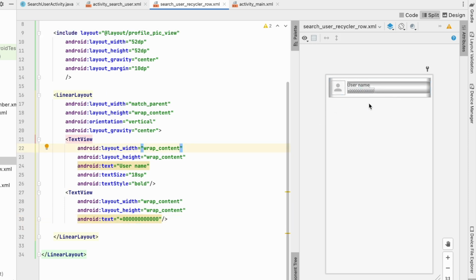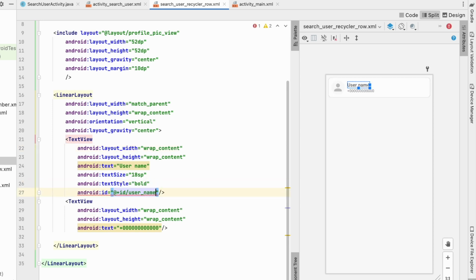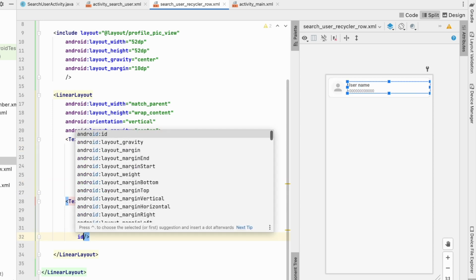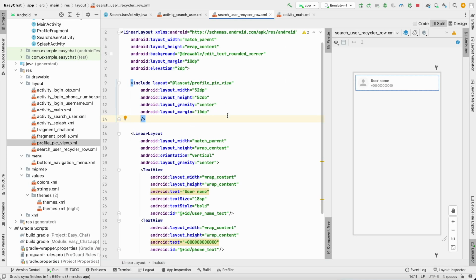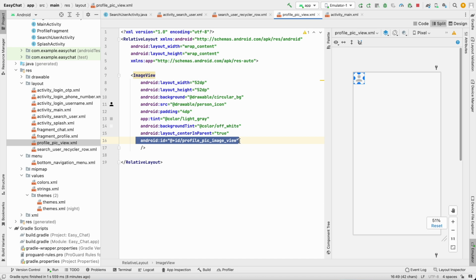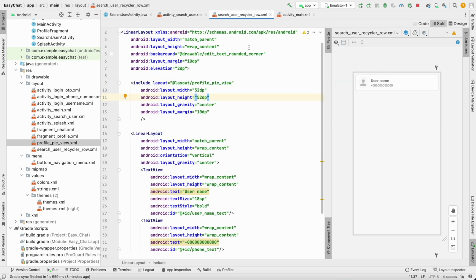So each row will look like this. Let's give an ID for everything. For the username it should be username text, for the phone it should be phone text, and we have already given the ID for this profile picture view over here, so we don't need to give that. That's it. Our recycler row is ready.